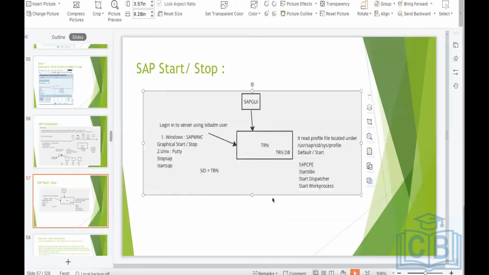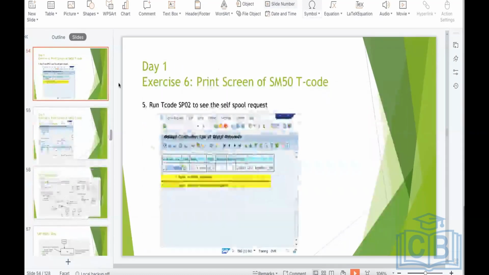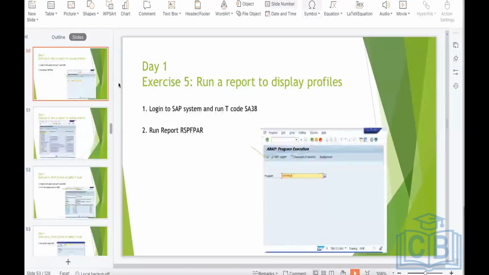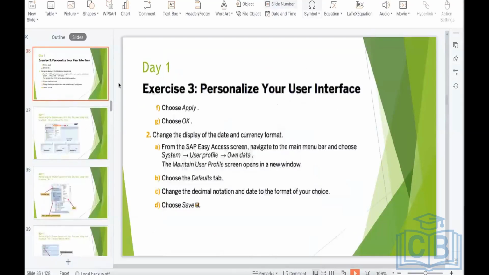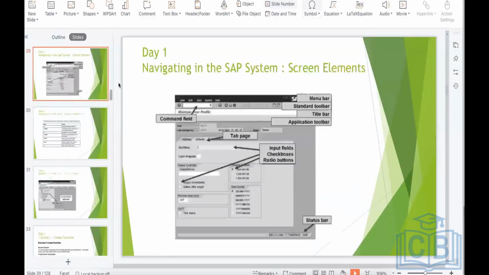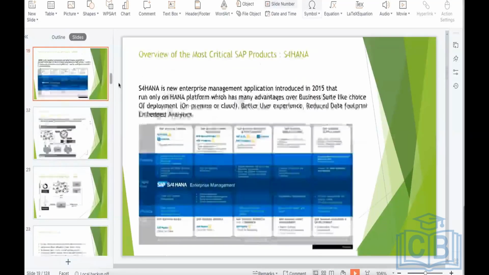Okay, so while it is running, I'm going to give you one exercise. In that exercise, you are going to get some familiarity with your SAP system. You are going to log in to the TRN system, create a favorite, and run the reports. I'm going to assign some tasks to you guys so you will get more familiarity with the SAP system. Yesterday I gave you one exercise and you performed some tasks.